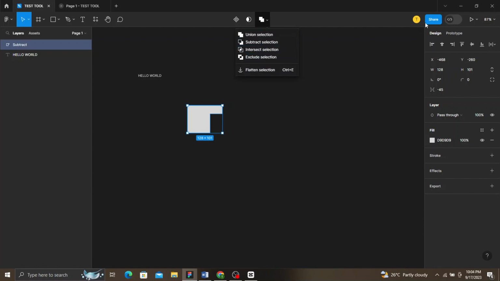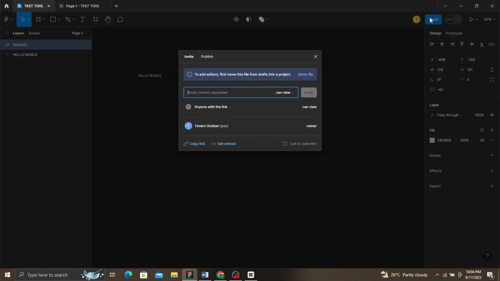This is our share button, where we're going to share our work to the community or friends and team members. And anyone with a link can view or edit it. And that is how you can copy the link.